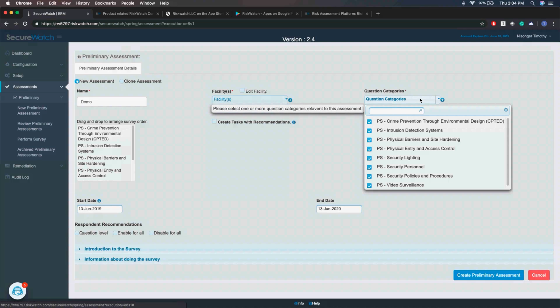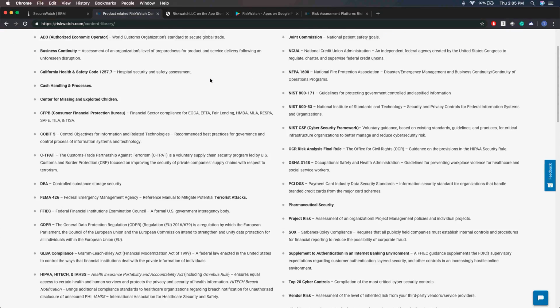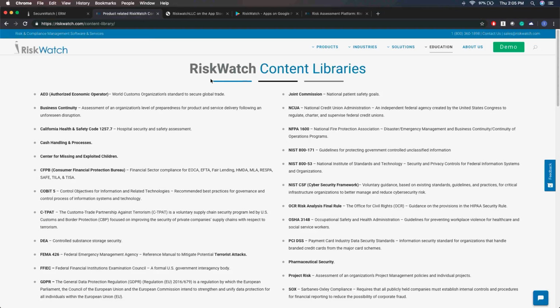Next are the question categories. It's preloaded with ASIS. ASIS, if you don't know, is the industry leader in physical security standards and best practices. We have other libraries if you need them. For example, FEMA is one of them. You can always visit our site, which has a content page that has all of our current libraries. I'll show you right here. We have a whole list of libraries.